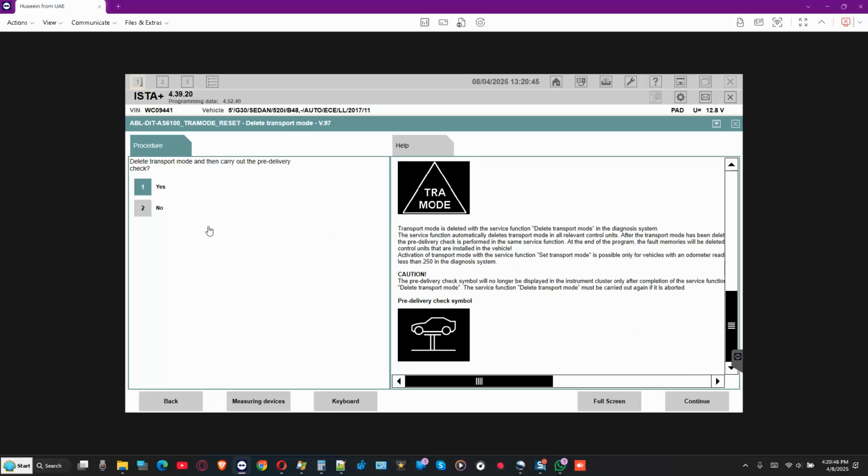Pay attention. We won't go past this if the voltage is below 12.6 or 12.5. See? So we're lucky now. The voltage has to be above 12.5 for us to go forward with delete and transport mode and the rest of the service functions. If the voltage is below 12.5, it's gonna give us a dialog box and we can't go forward. We should put on a battery maintainer.